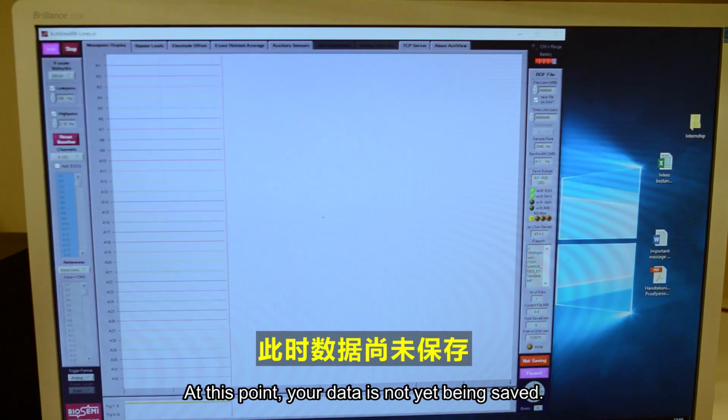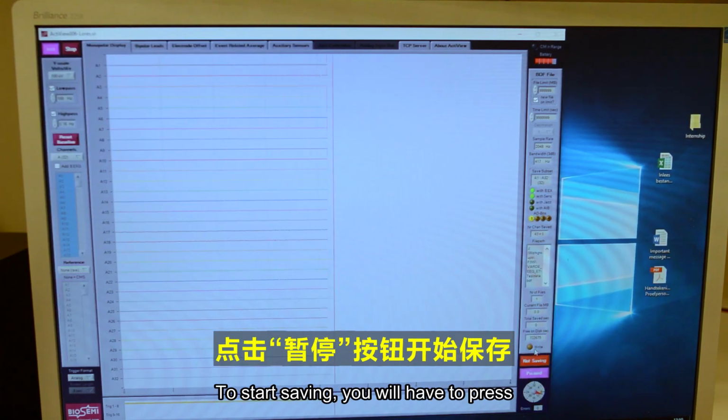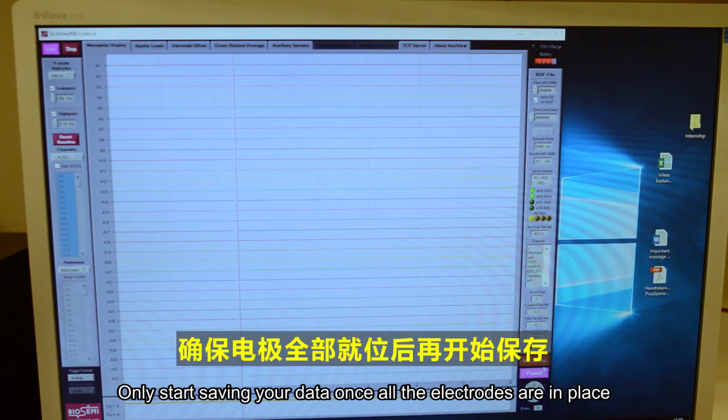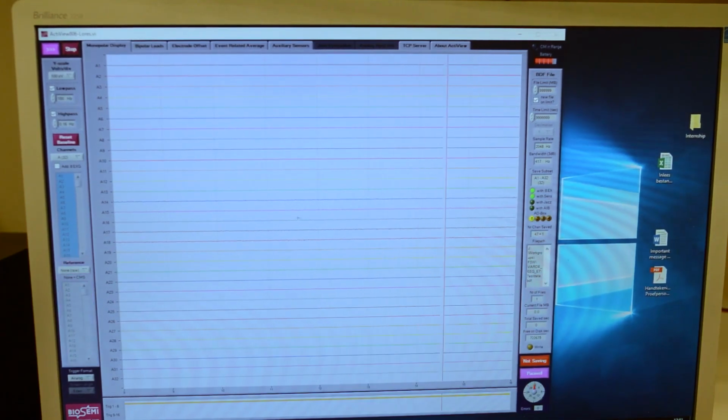At this point, your data is not yet being saved. To start saving, you will have to press the quite counterintuitive button called Paused. Only start saving your data once all the electrodes are in place and you are about to start your task.